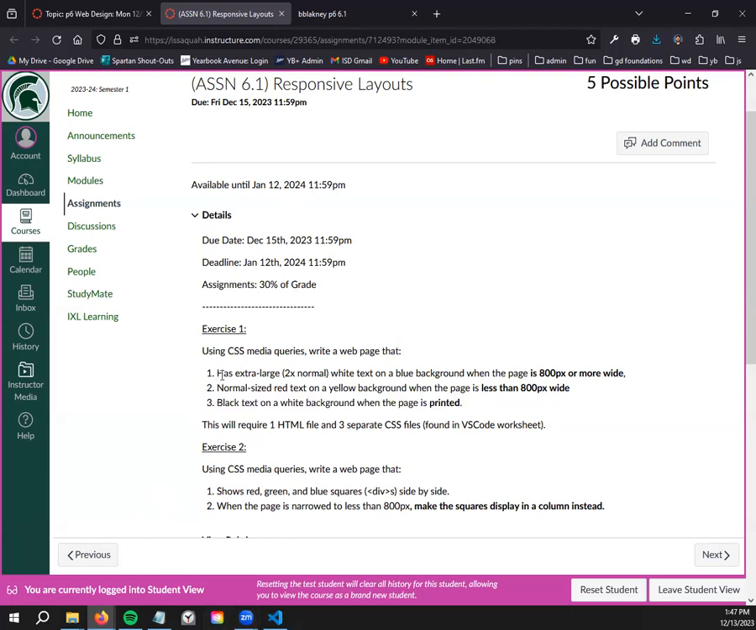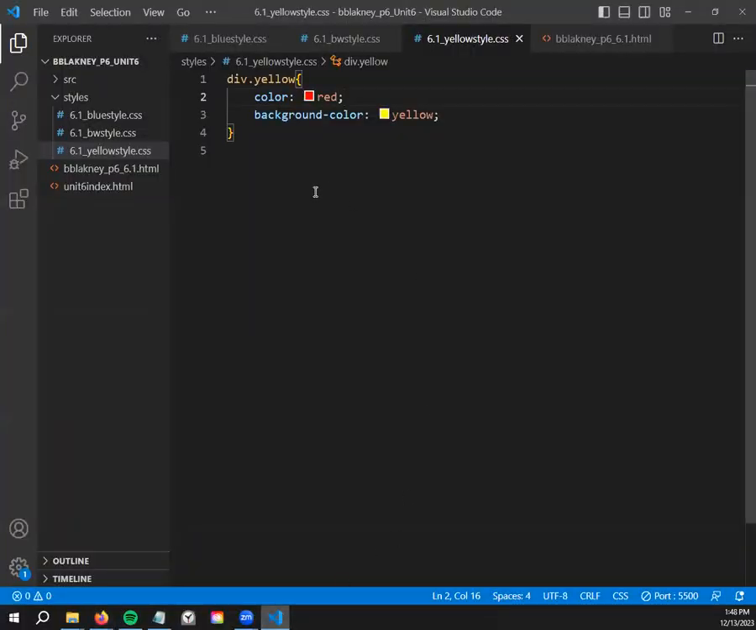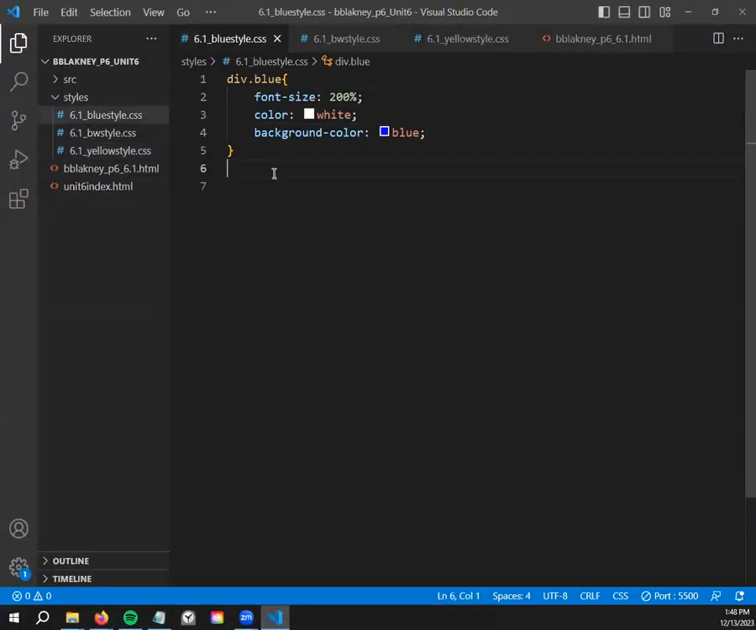So we've got what our client is looking for, but we do not have the client's specific conditions: 800 pixels or more, less than 800 pixels, and printing. We don't have our media queries ready to go yet, and I will show you how to do that right now. So in your VS Code, you should be on 6.1 blue style. This is the CSS that our client wants to happen if our condition is met. If the condition of 800 pixels becomes true, then this is going to happen in here.